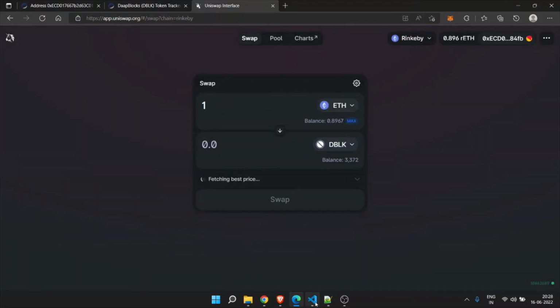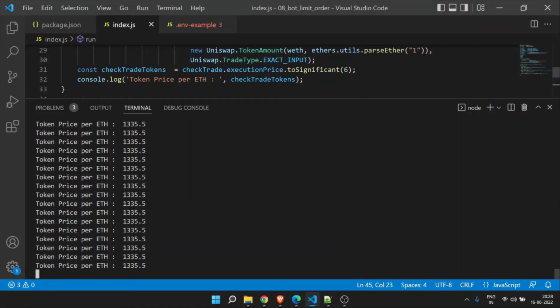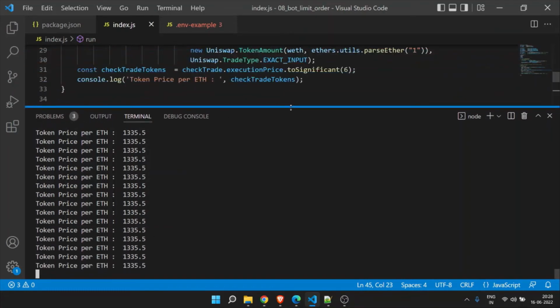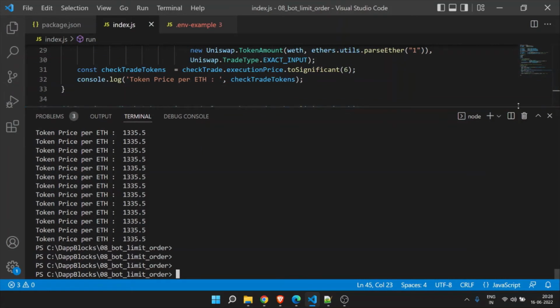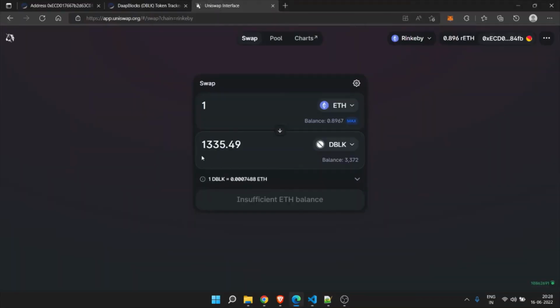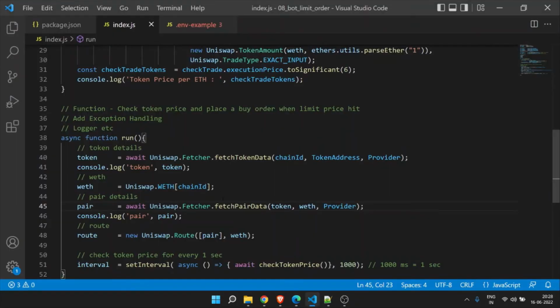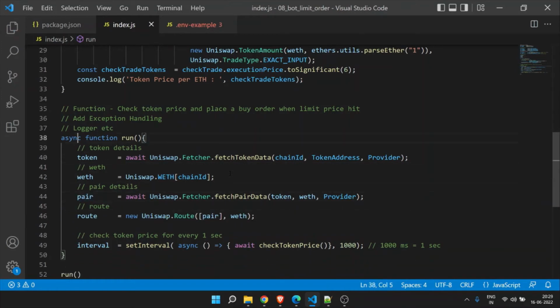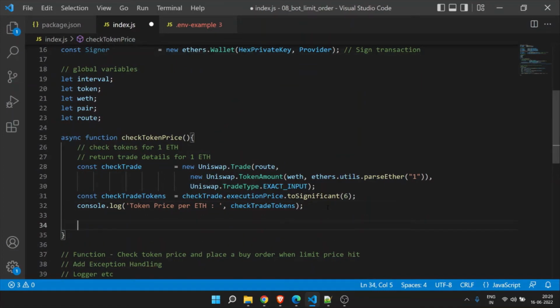Since we are the only user trading with this token, the price won't change, but in actual there are multiple traders and the volume of the token will be there, so this value should keep on changing, and depending on your limit price, you can set the limit price and place a transaction. So here we need to check this token price with our limit price and take a decision.